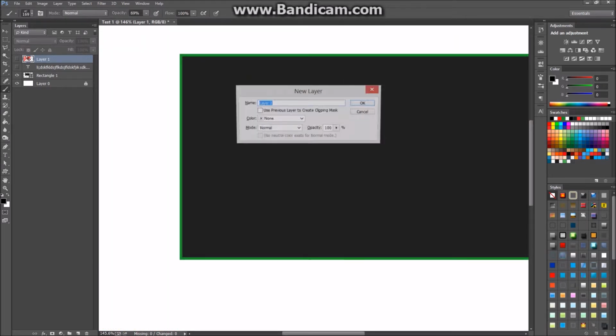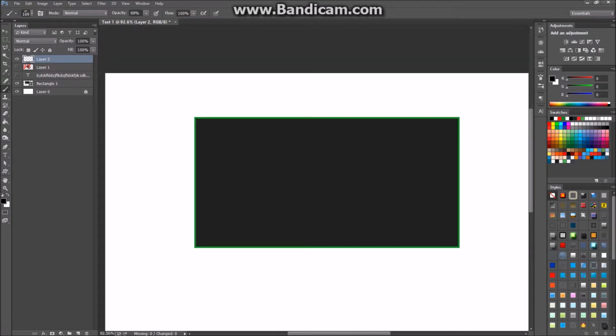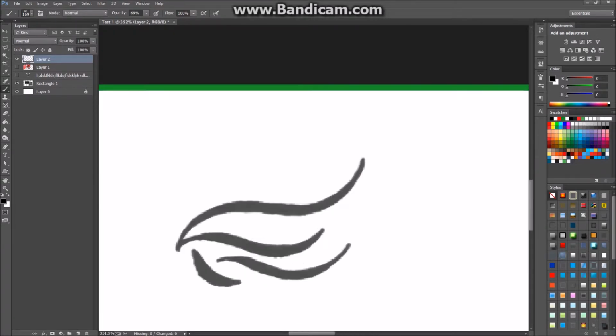So if I create a new layer, Control Shift N, you don't always have to give a name for a layer, but it's much more friendly. It's much easier to use layers when you give them names. So if I use the magic tool, you see it's taking only the color you picked.